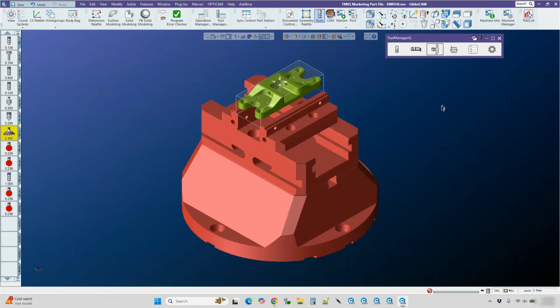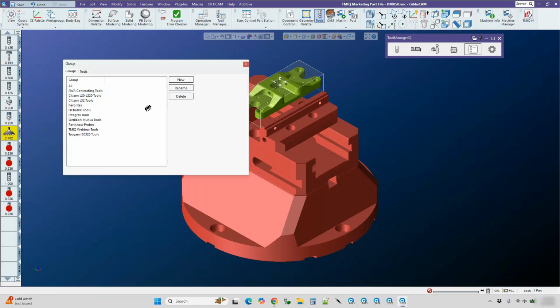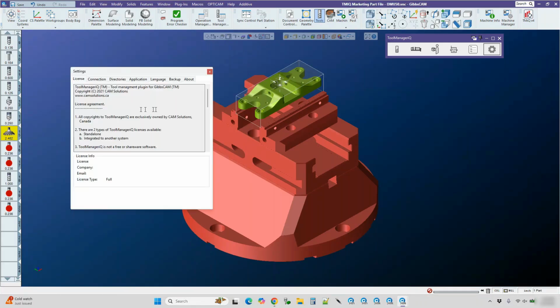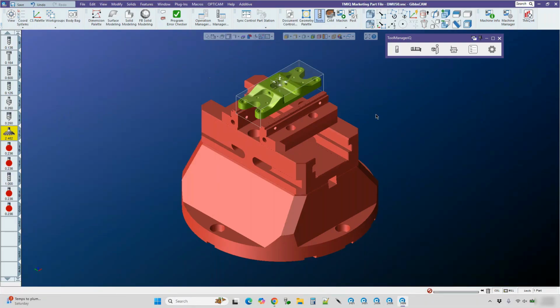The next icon is the Fritz icon, which we will cover in just a moment. Fritz is going to help us identify, number one, which cutters we can use, and number two, feed, speed, depth of cut, and width of cut. Here we have our group management tool. And then finally, down here on the end, we have our settings. Keep in mind that this is a SQL-based product that can be shared across your computers. We are looking at the GibbsCAM plugin of TMIQ, but it's also available as a standalone. Now, let's go right to it.